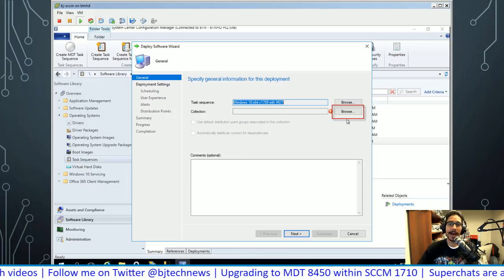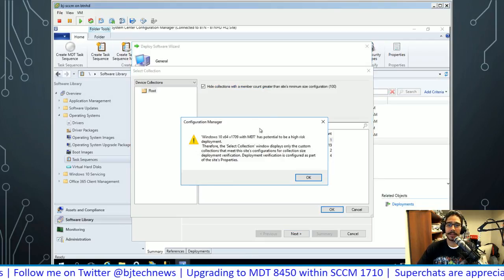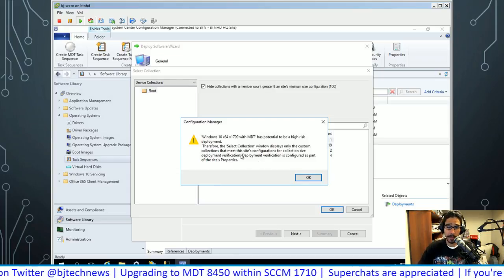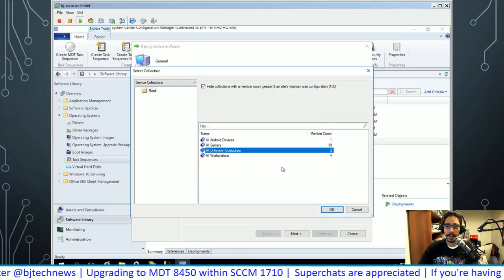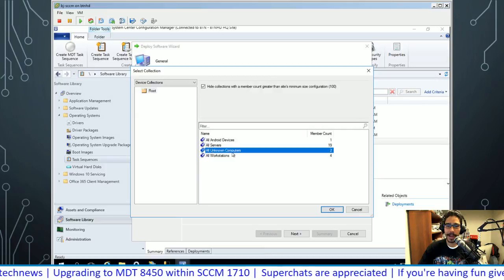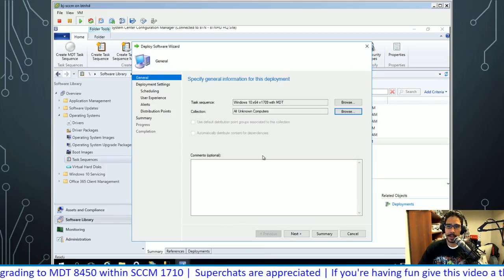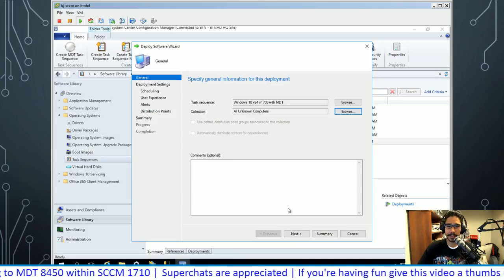Click on browse. And within browse, you're going to get this nice little warning. This happens all the time. Don't worry about it. Just click OK and pick your group. I picked all unknown computers. And boom, you click on next.